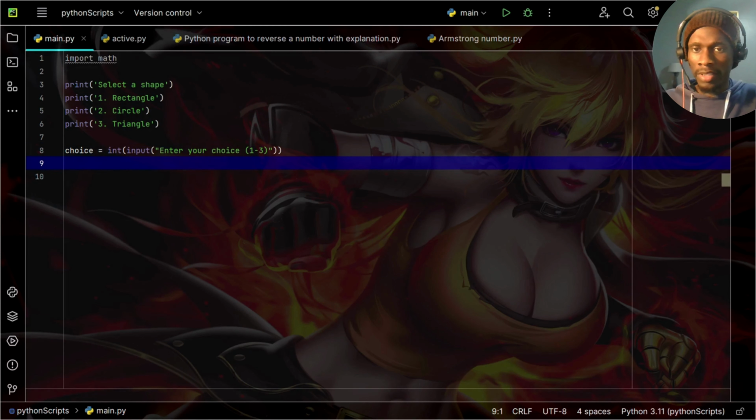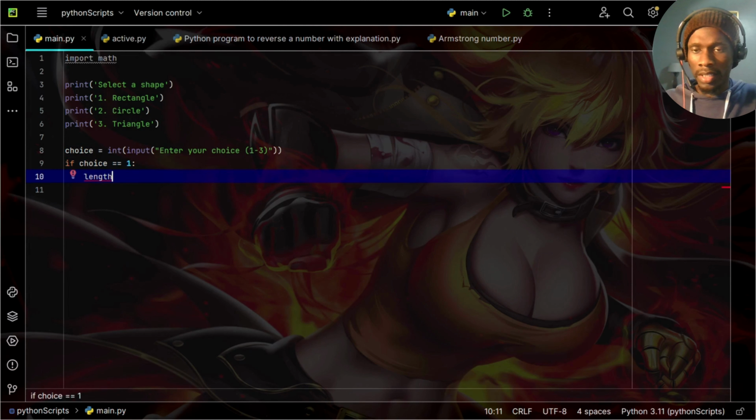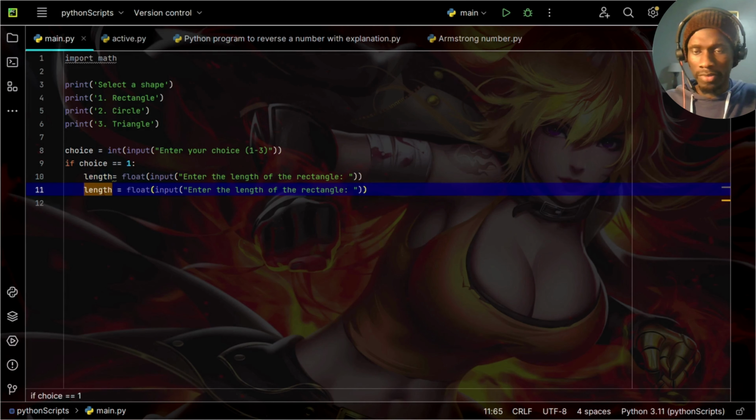From there, the user gives us their option between 1 and 3. We take that choice. We're going to start with the first one. We're going to use the length and the width to calculate the area of what? The rectangle. So give us the length of the rectangle, and then we're just going to copy that so that we have the width of the rectangle from the user.